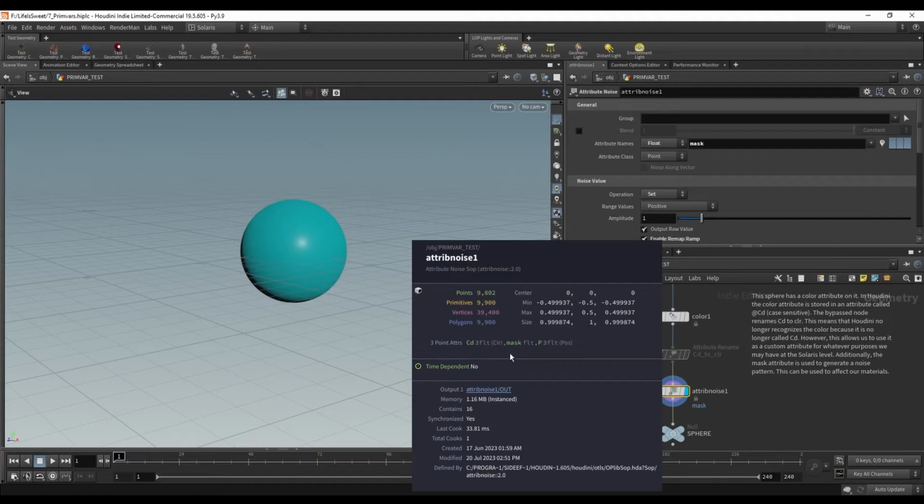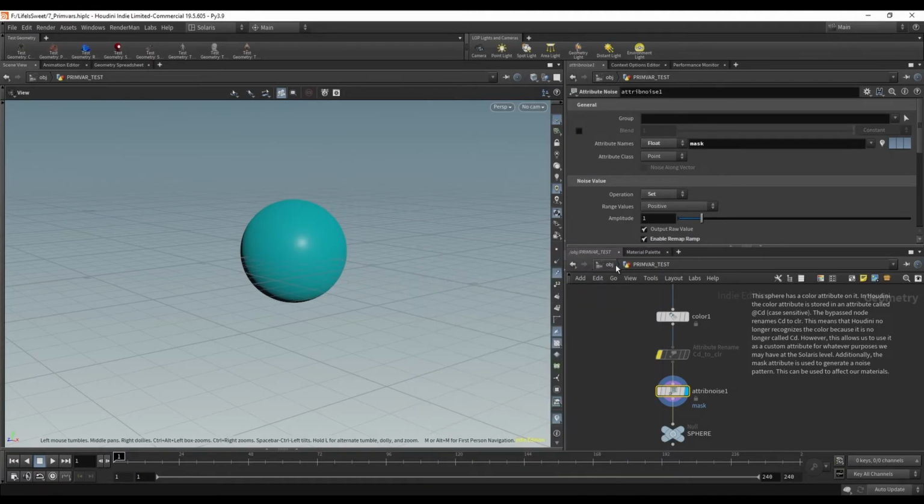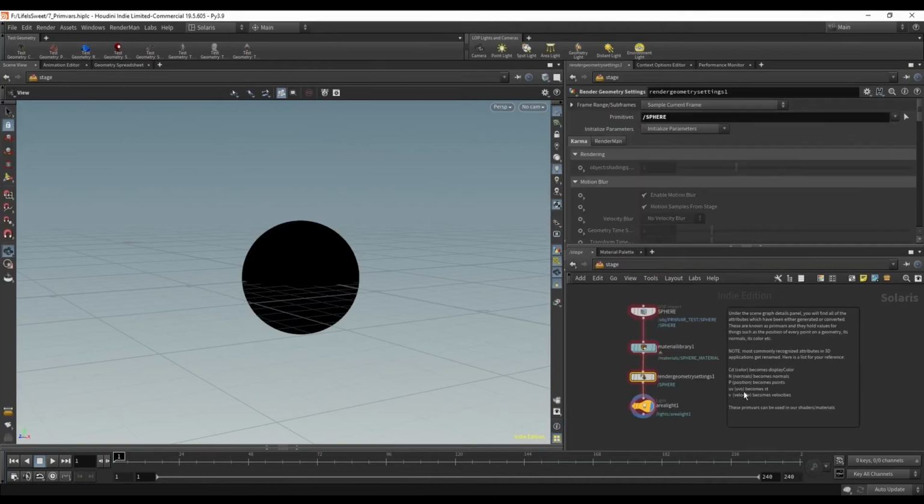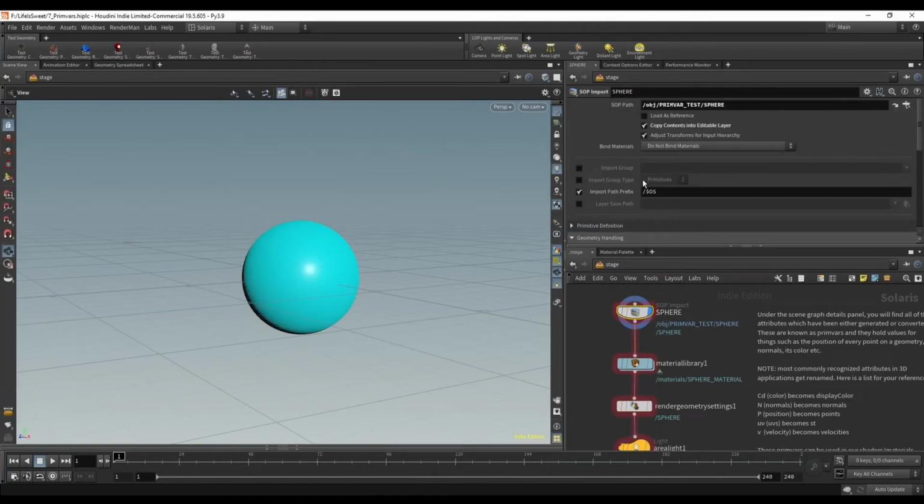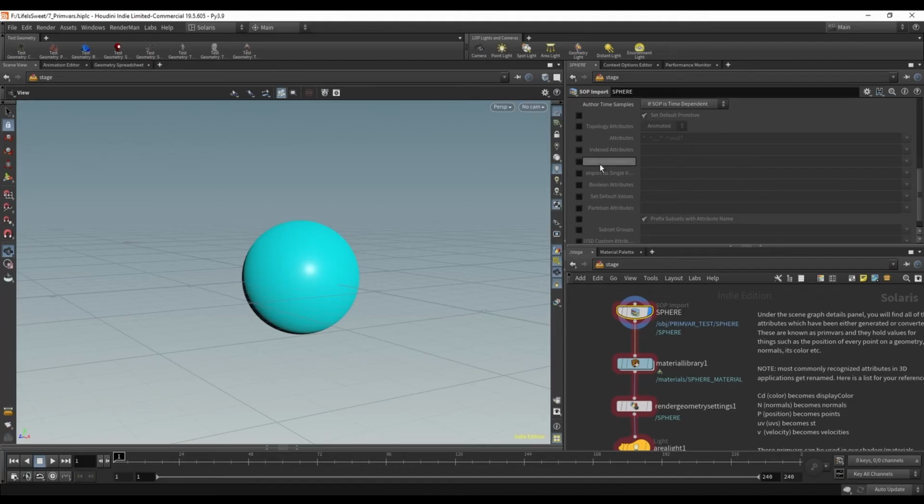CD is your color, mask is just a random mask attribute that we've created. So if we go over to the stage level, we have our sphere, right? It's being brought in. Now, if we scroll down, you'll see that we have attributes that can be brought in, right? Now, these attributes over here, it says bring in everything except these things. So you may want to see where those attributes are, and we can go find them.